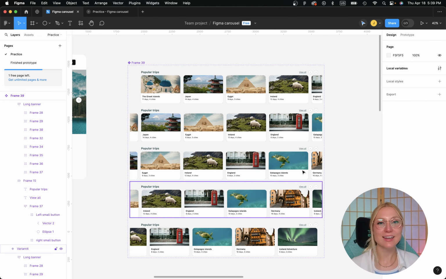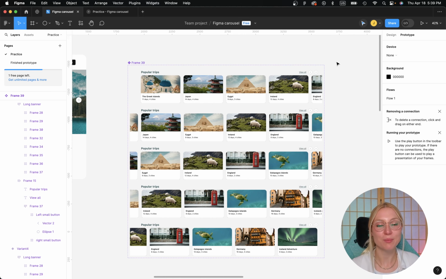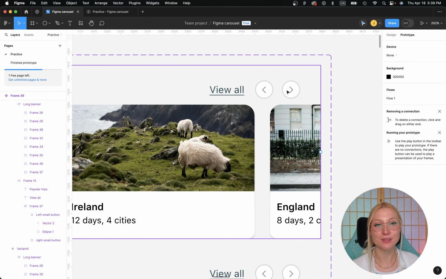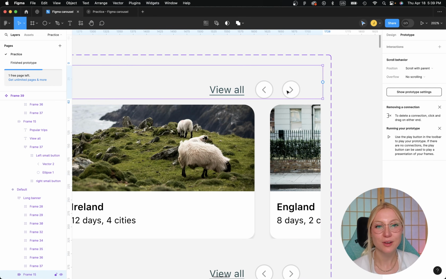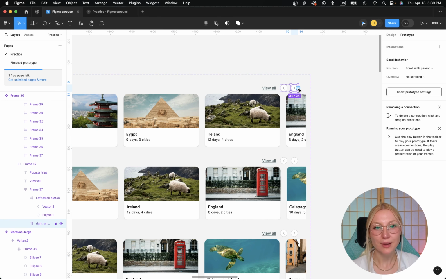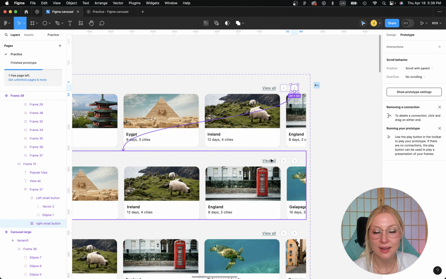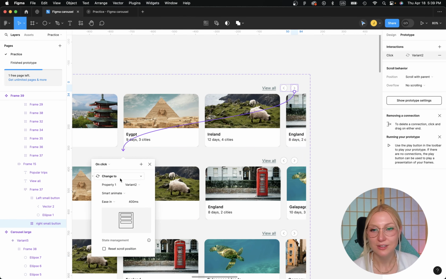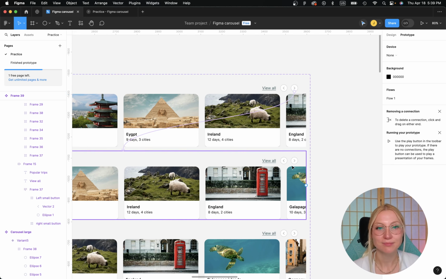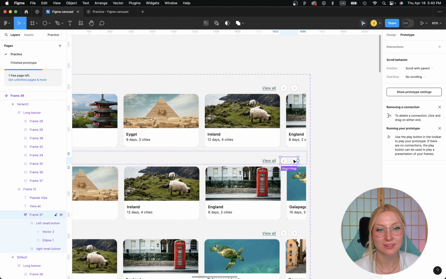All right, let's connect them now. So go ahead, jump into prototype mode. We're going to go over to this first button here at the top right. Go ahead and select it. And we're going to grab it and drag it to our second variant here. So make sure it says property 1 to variant 2. We'll have it set as smart animate, ease in, and then let's make it about 500 milliseconds here. And go ahead and repeat this process for the rest of the buttons.